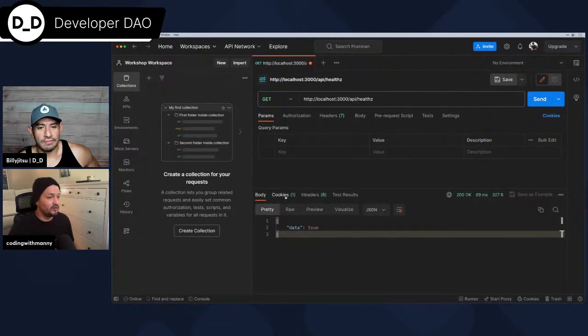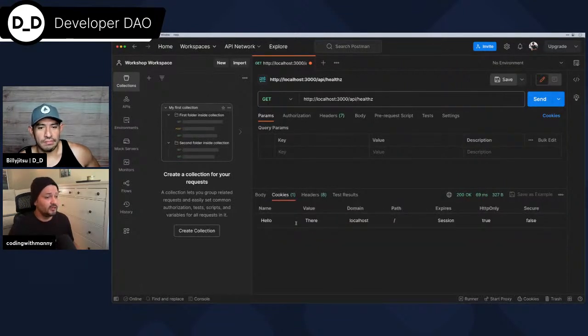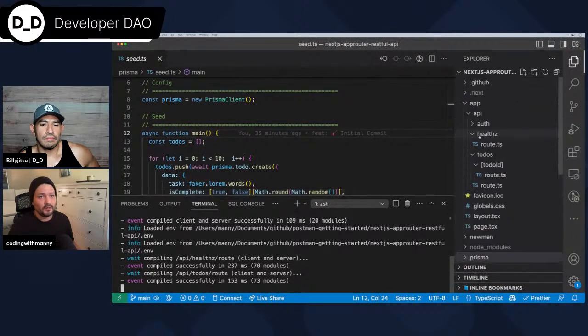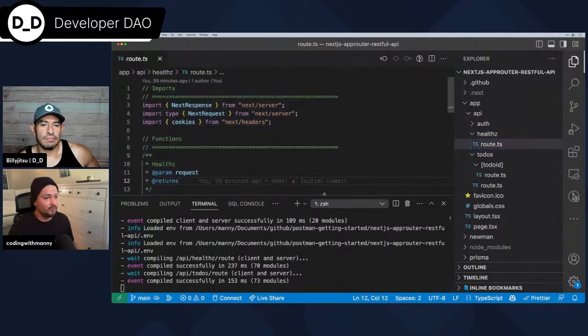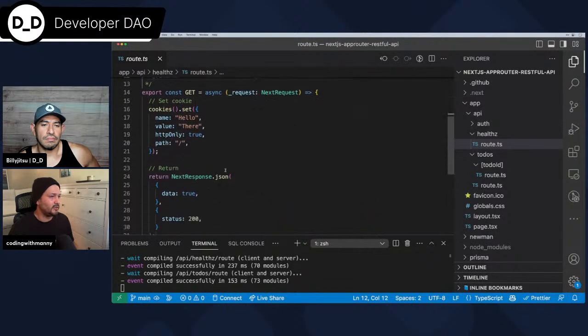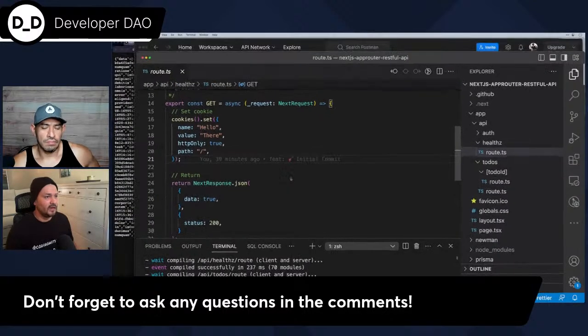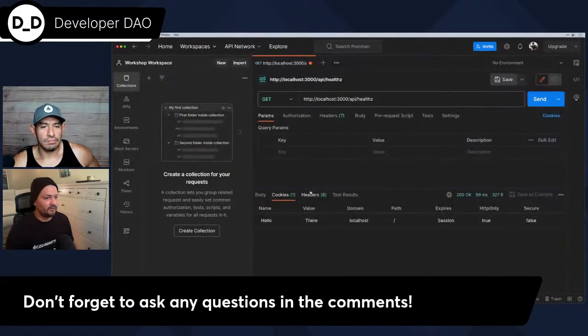Here we can also see that there are cookies associated with this. Let me go back to our code quickly. If we look under our healthz route, I created a small cookie to say, hey, hello there, and it's set to HTTP only. So you can also parse the cookies coming through from the request in a nice way, so it's a lot easier to read and debug. If we move back here, we'll see hello there, the path, and it's set to a session, HTTP true.